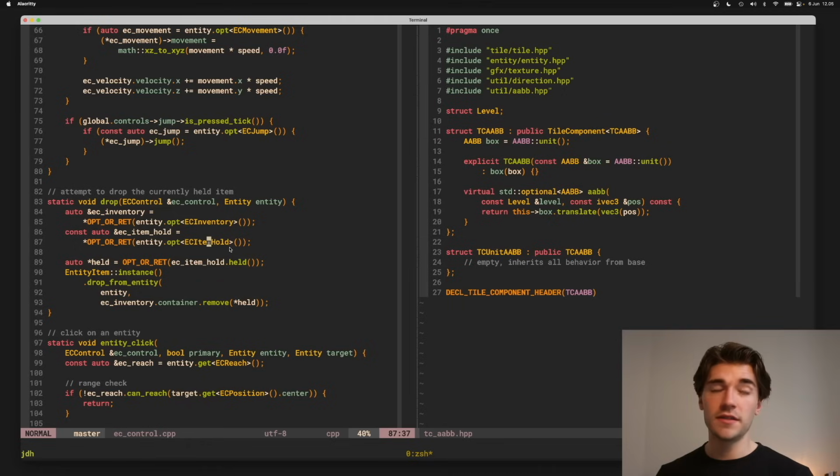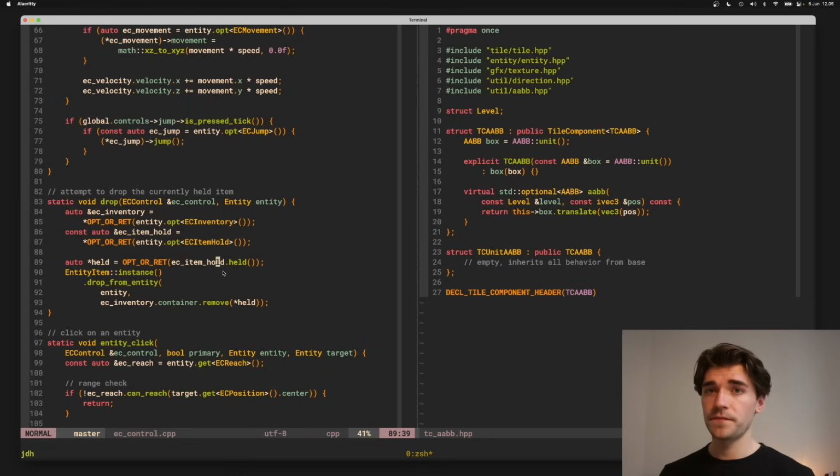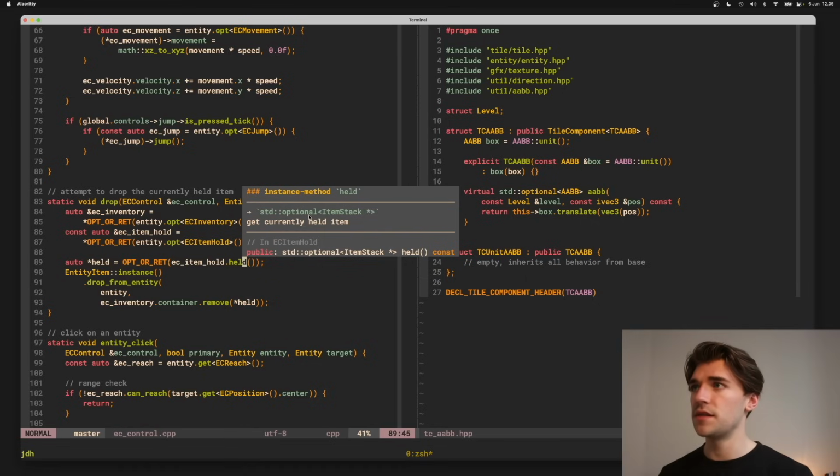So any entity that can hold an item will have this item hold component. Any entity that has an inventory will have this inventory component. We assert that they exist. Then we get the item off of what the item hold component says it's holding. This held function returns an optional pointer to an item stack, which may or may not exist because we may or may not be holding something.